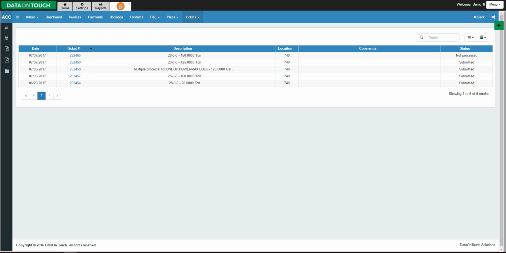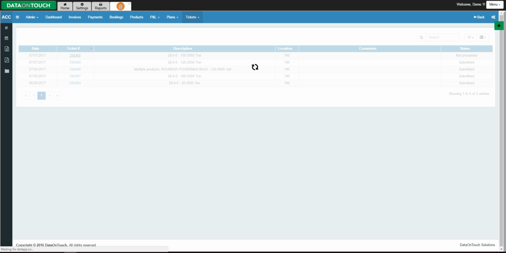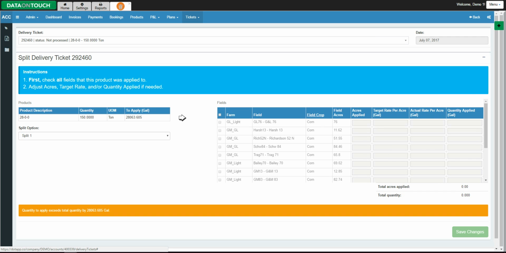So in this example, we're going to split out a 28% of 150 ton. So when you find the ticket that you are ready to split, go ahead and click on the ticket number. And then this is going to load all of your fields, and it's going to allow you to select which fields you applied this product to, as well as adjust your acres, your target rate, or your quantity applied if needed.